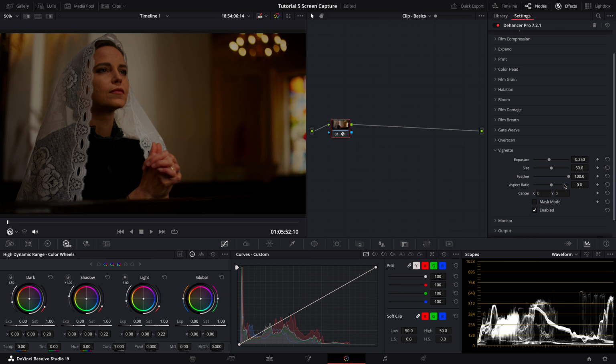Here, for precise control, I start by turning off the feathering. This allows us to see the exact edge of our vignette, making it easier to adjust the size accurately. Once we are happy with the size, we'll turn the feathering back on to blend it smoothly into the scene.